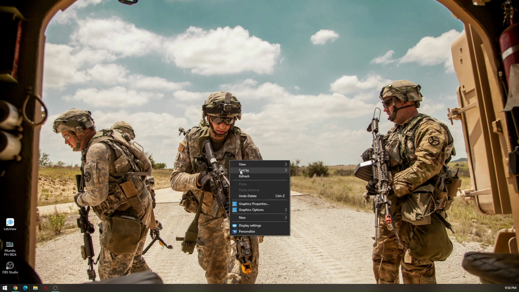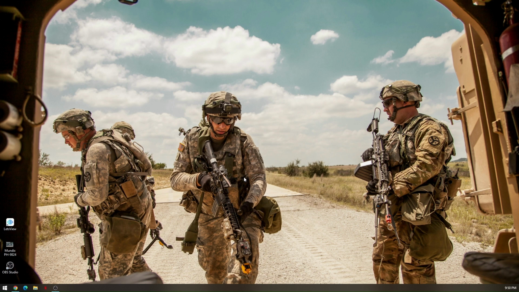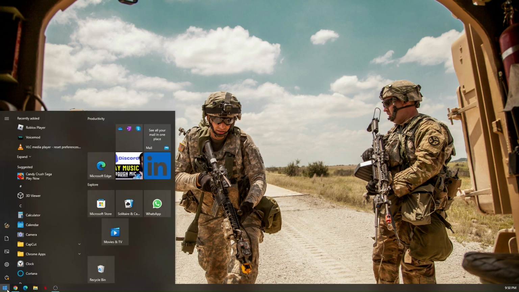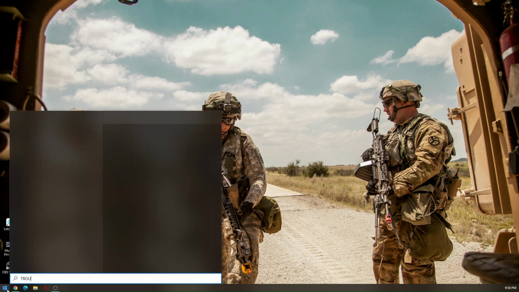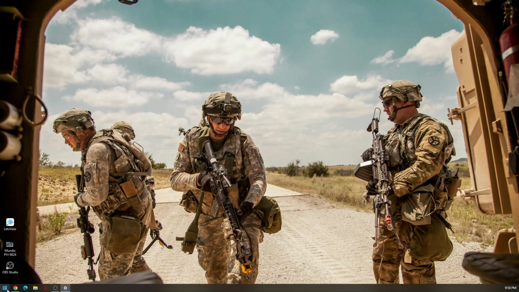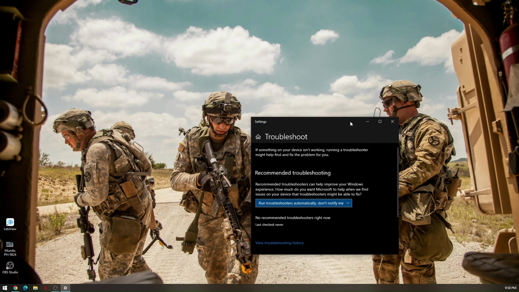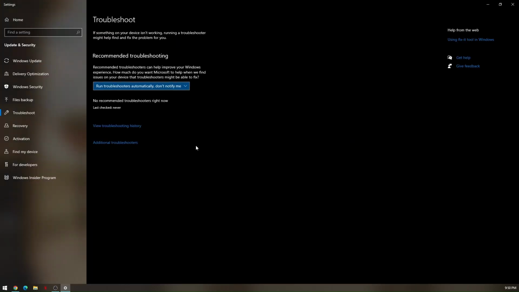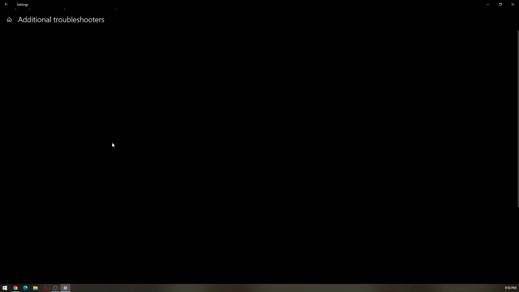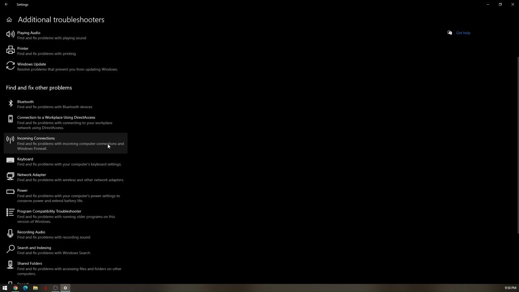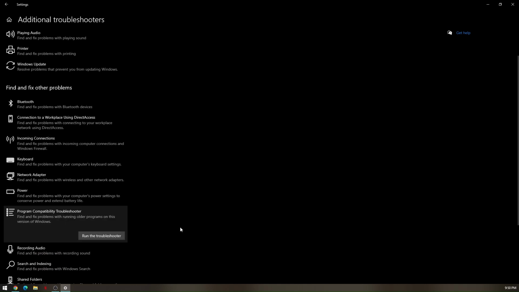Now, if the problem persists, fully log out of your Minecraft account and then go to the Windows button right here. Then from here, type in troubleshoot. Go ahead to troubleshooting settings, and then from here you have to go to additional troubleshooters. You scroll down and click on program compatibility troubleshooter.